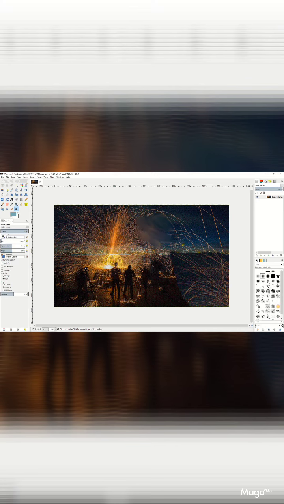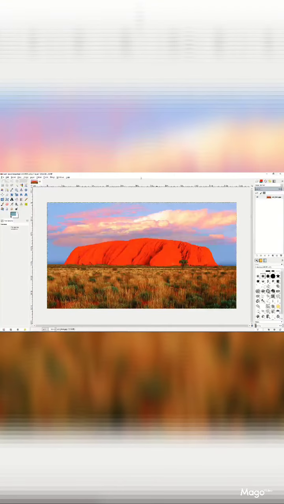And those are some of the more advanced tools you will use in GIMP. In our next tutorial of GIMP, we'll go over some of the color tools that you'll use on your images to change various parts of your image.